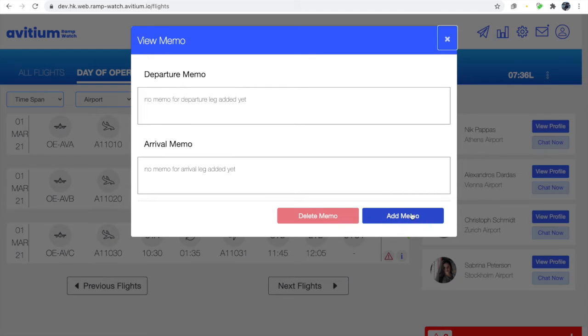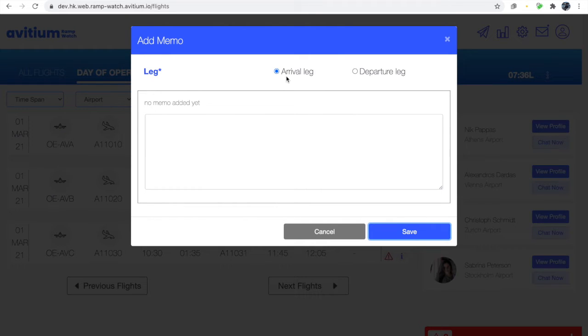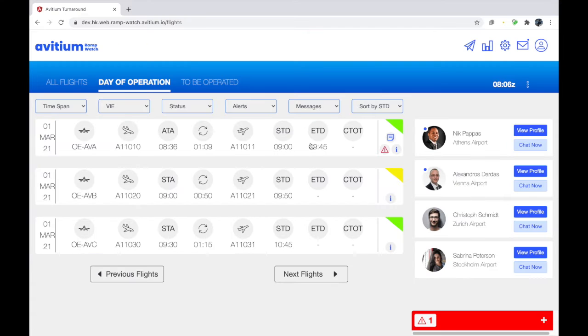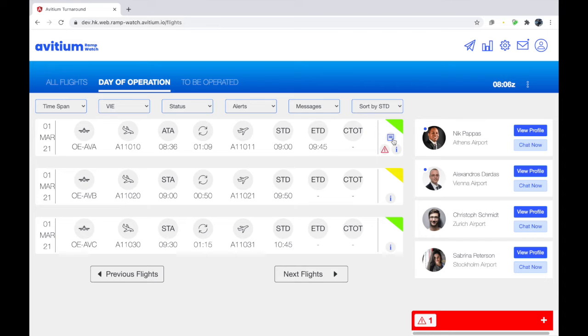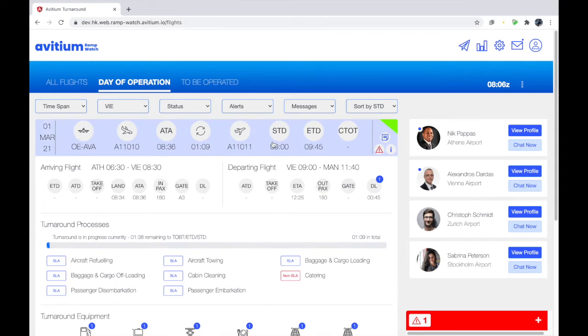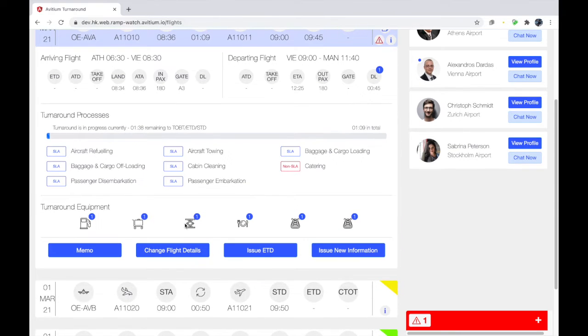In order to write a memo, the user clicks on Add Memo. Then they select the arriving or departing leg that the memo refers to, write the memo, and click Save. After saving the memo, a dynamic icon on the pairing appears, indicating that a memo exists for this flight pairing. Let's move on to the Change Flight Details button.